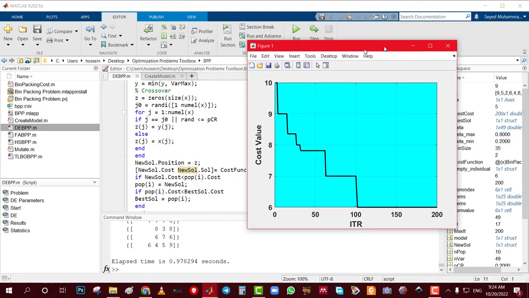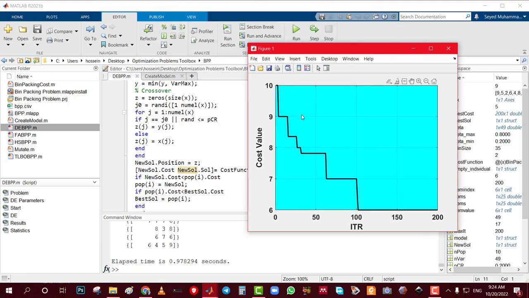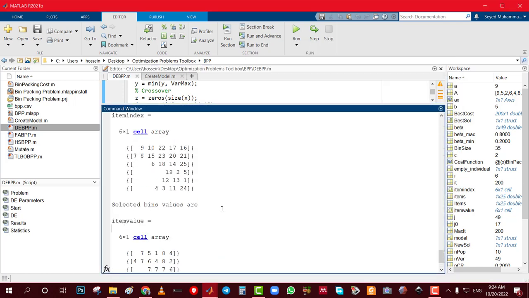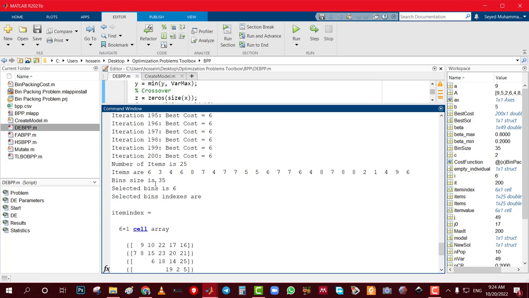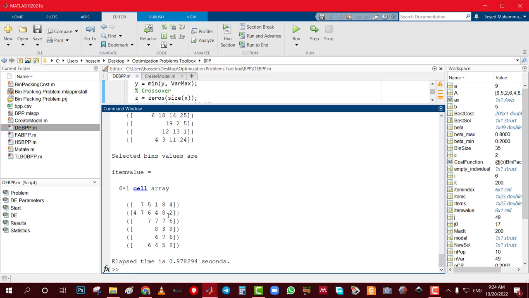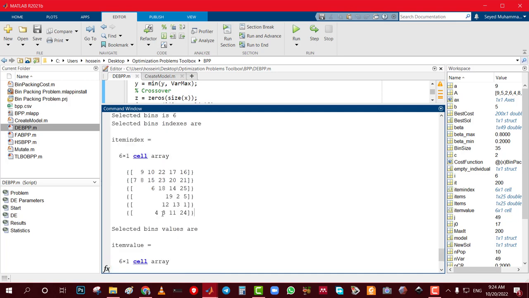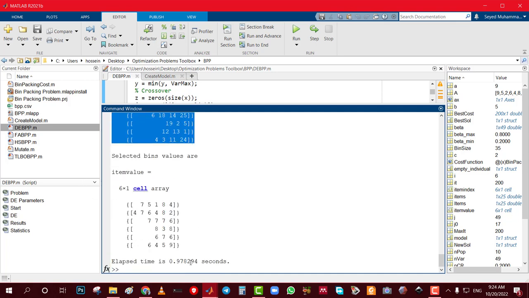So we can see the performance of differential evolution on the bin packing problem. Here we can see with 35 items, it just selected 6 bins here, and we can see bins index here, items value here, and items index here, and that is the runtime in seconds.